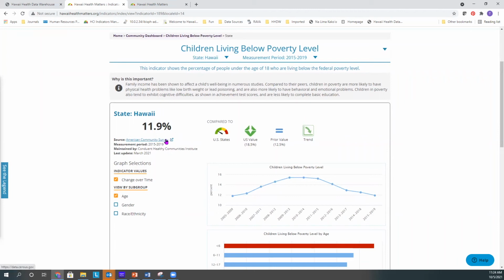The data source is the American Community Survey. I have all those gauges again. If I can't remember how to interpret them, I can hover over them, and that data is available there to help me interpret what those symbols are that I'm looking at.